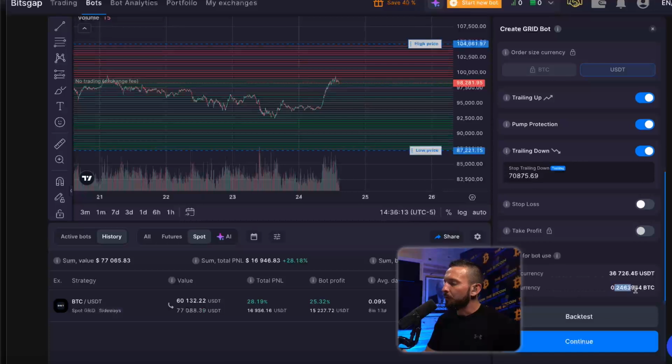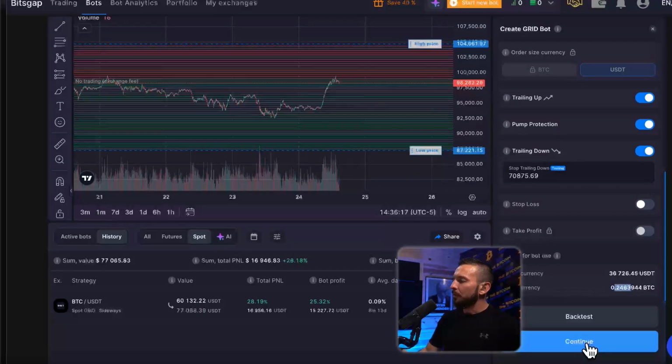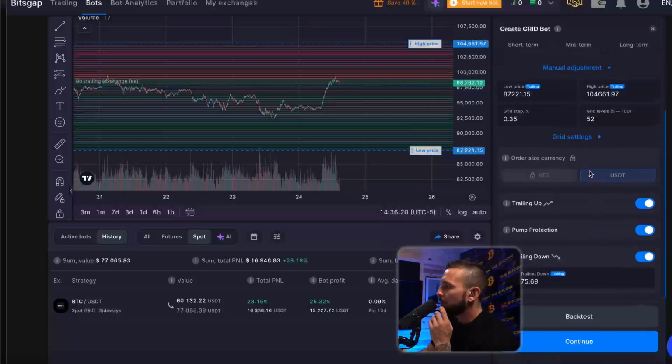And then we're going to have 0.2 for the Bitcoin. So if it goes up and it needs to add more up here, it has extra Bitcoin as well. So we're just going to start this. And you can see my ratio, right? What is my ratio here?